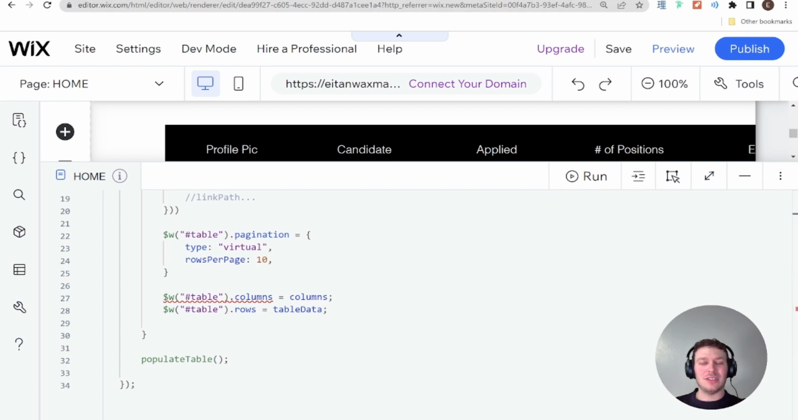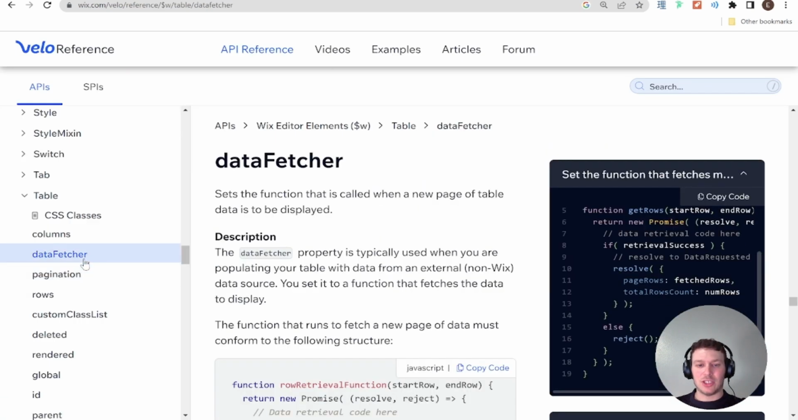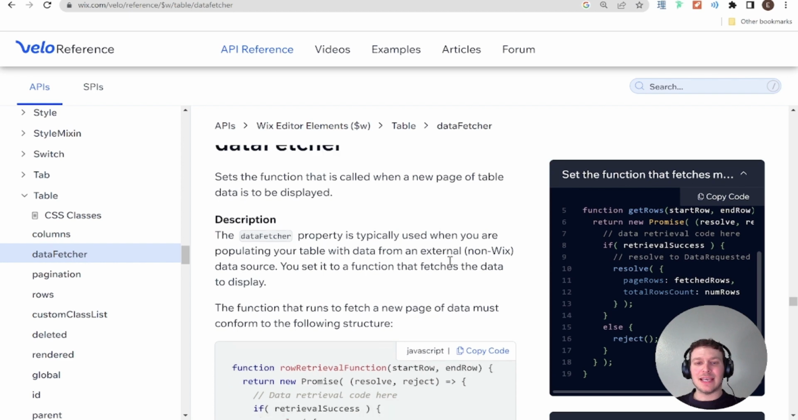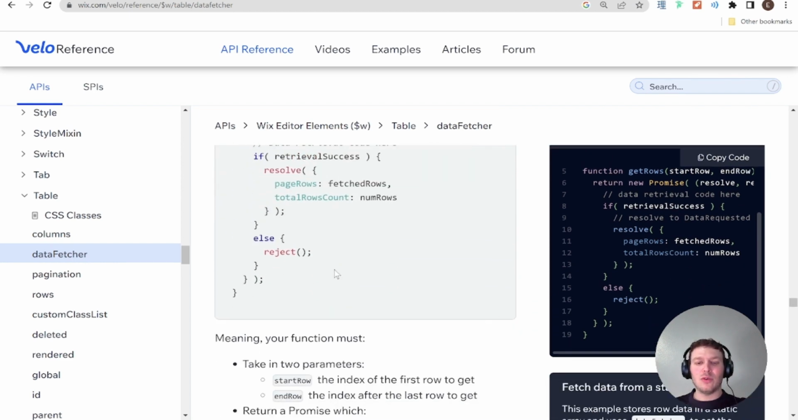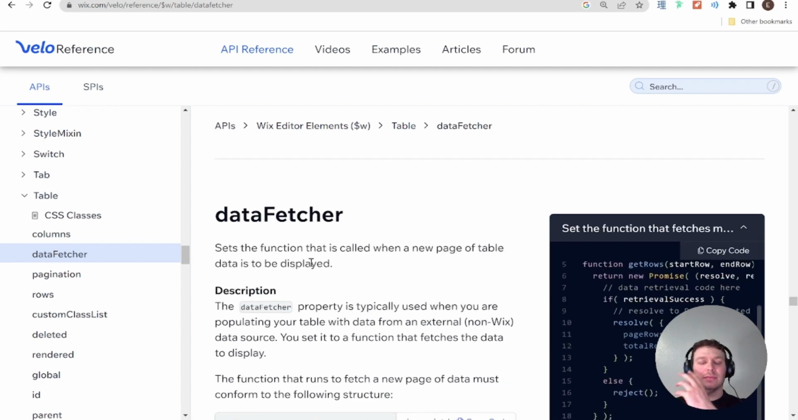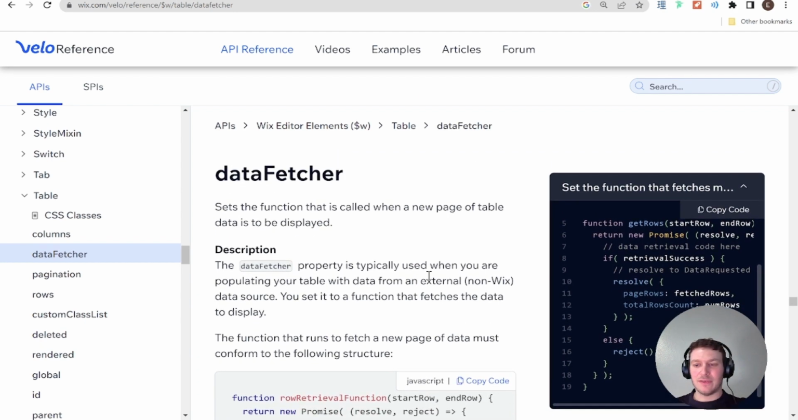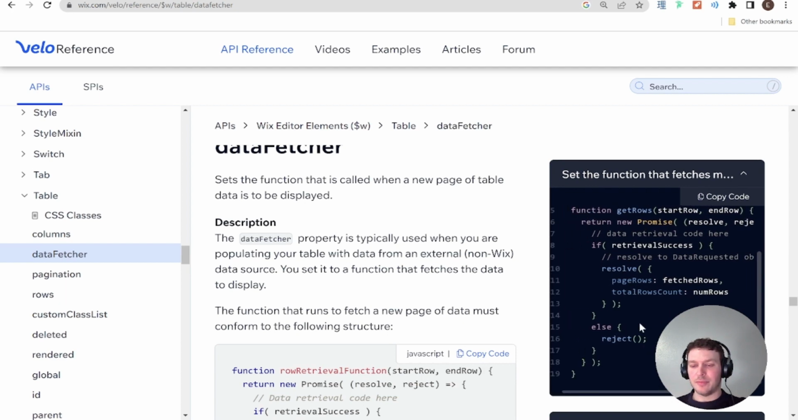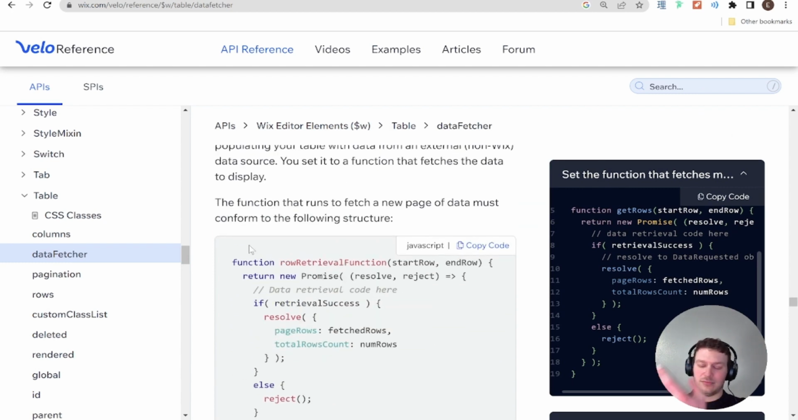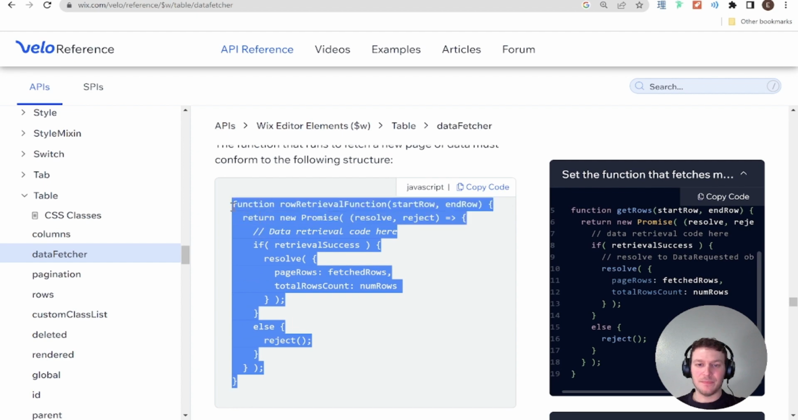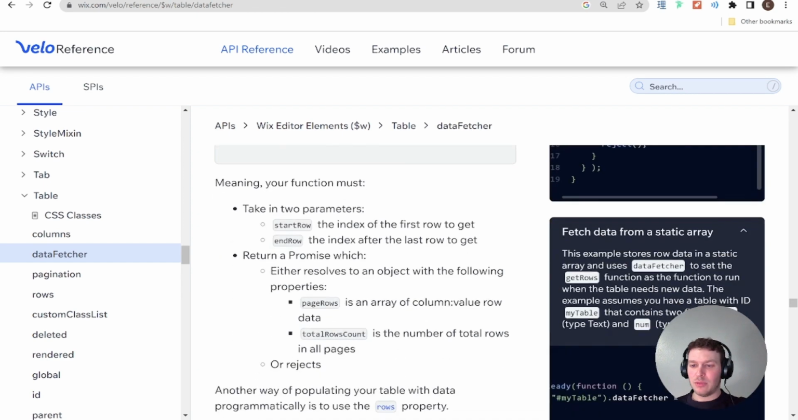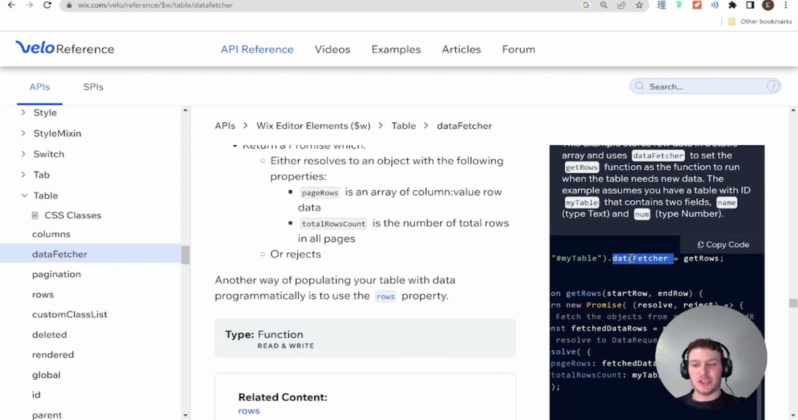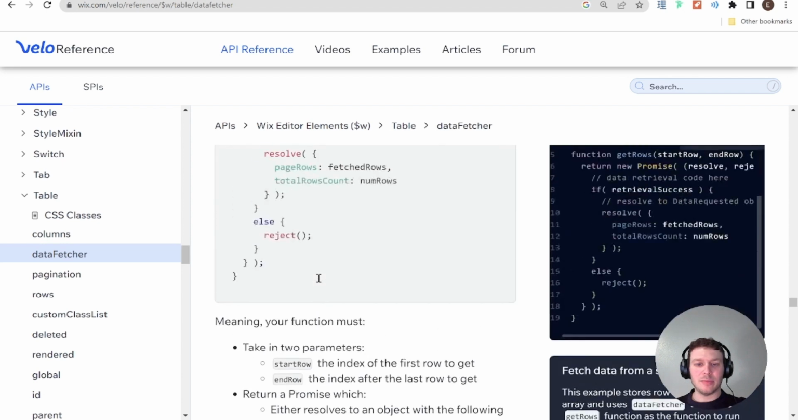we're going to define a callback function called the Datafetcher. This sets the function that executes when we want to fetch more data for our table, which will happen when we execute the pagination. They give an example here of what a typical callback function would look like. So basically, we define this row retrieval function, and then we assign that function to Datafetcher, myTable.Datafetcher.